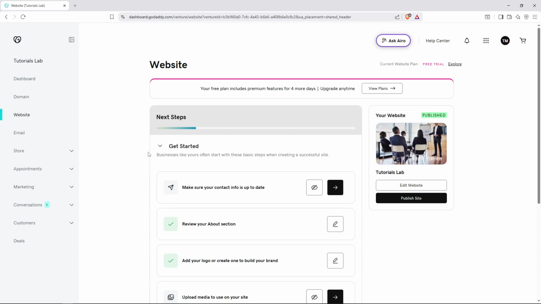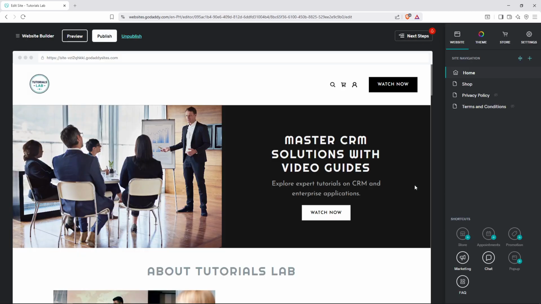Now locate the Edit Site button, which you'll find on the right side of your screen. Clicking this button will open up your GoDaddy website editor, allowing you to make changes and add new elements to your site. This is where the real customization begins.